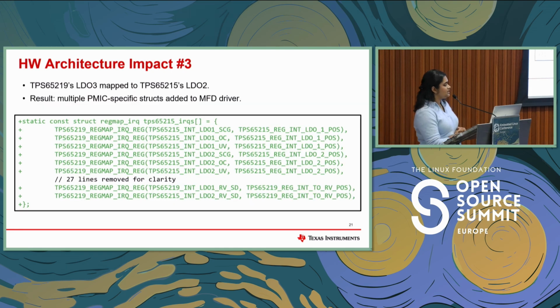The third impact is that TPS 65219, the original PMIC, had its LDO3 mapped to TPS 65215's LDO2. And that was necessary for preserving regulator functionality and compatibility, but this resulted in multiple PMIC-specific structs added to the MFD driver, which may or may not have been avoidable during the initial design phase. However, this really does illustrate how one hardware decision can have such a big impact on our driver development.